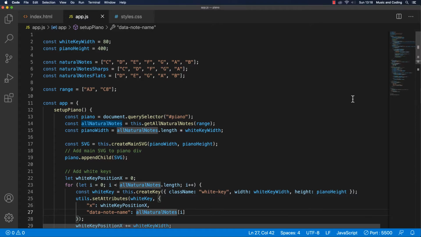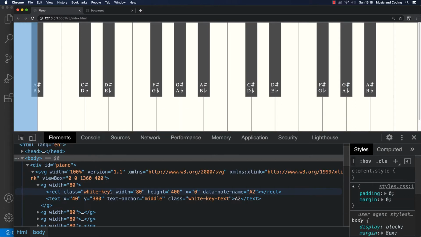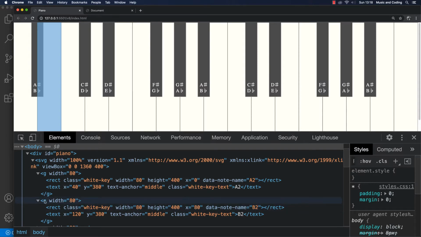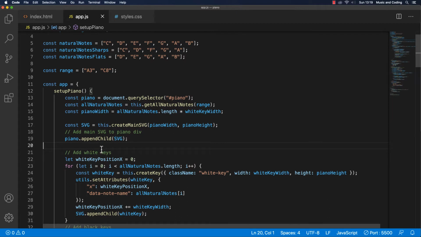Okay, so if we have a look at our browser again and we go to the one that we want to create, let's look inside these one more time and see what it is that we want. So instead of creating a rectangle, we just want to create a group here, give it the same width as the key would have. And then inside of these, we would have to put the rectangle, the white keys and the black keys, and then the text with the values that we want to set. So it's up here in setup piano that we need to start with that. We can see we are adding the white keys here.